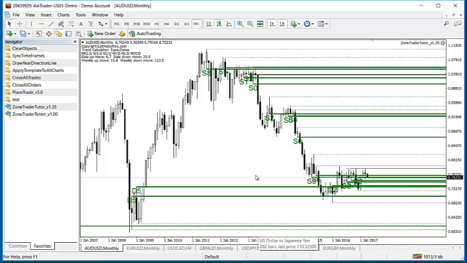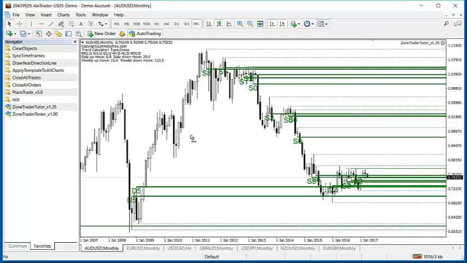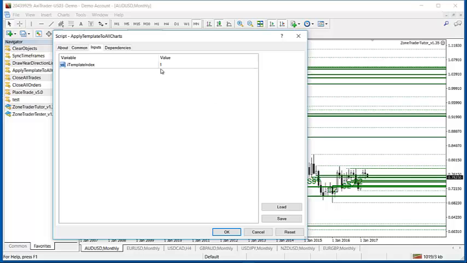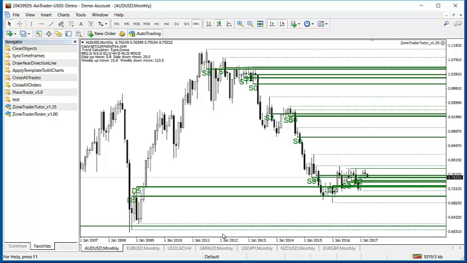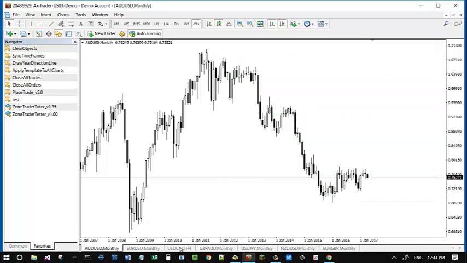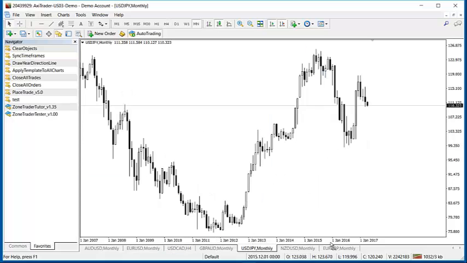So equally, if you want to clear Zone Trader Tutor off all these charts, we can actually use the default template that I showed you briefly, which is number 2 in the list. So if I go to Apply Templates to all charts, change that to number 2, OK, give it a second, and all the charts are now blank, exactly as if I've applied the default template to each of them.